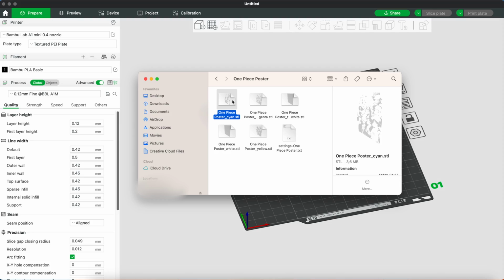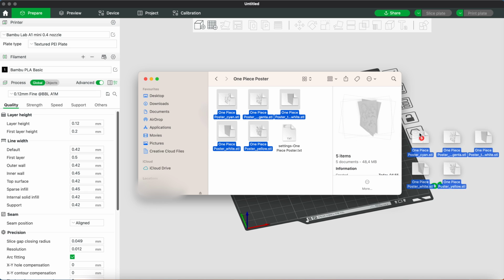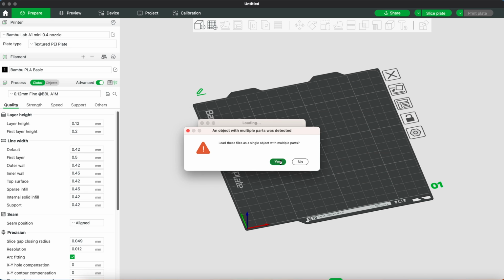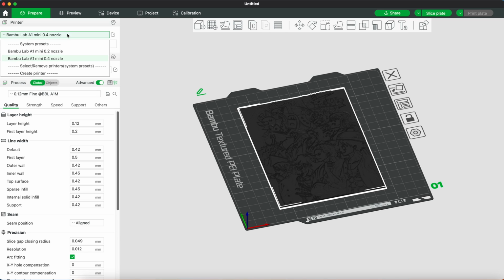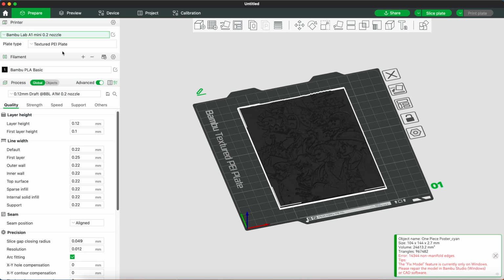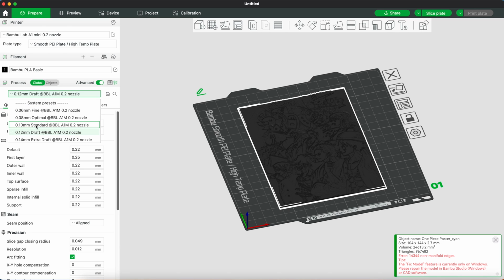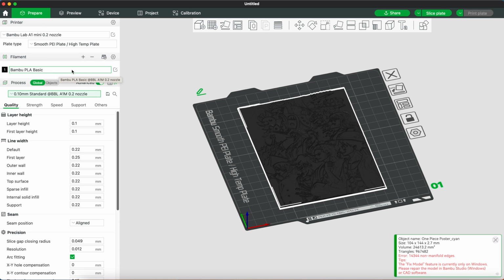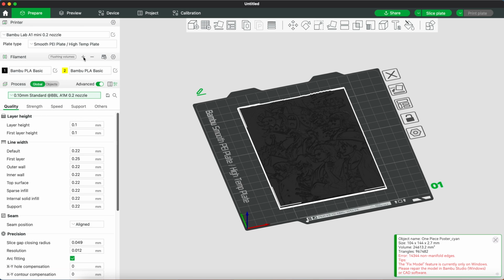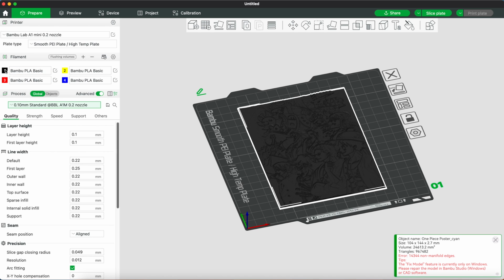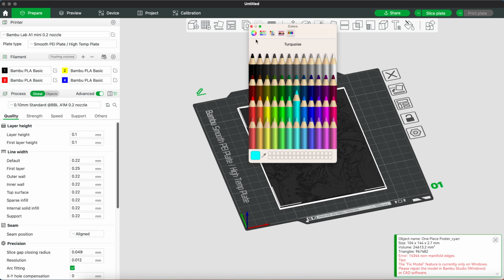Now open Bambu Studio. You want to select all the 5 STL files and just drag and drop them in our slicer software. Set the system presets to the one with the 0.2 nozzle, set the plate type to smooth PEI plate, and set the layer height to 0.1 mm. If you don't already have 4 filaments listed here, you can add filaments by clicking this plus symbol right here. Let's set the colors to something that's close to cyan, magenta, yellow, and white.